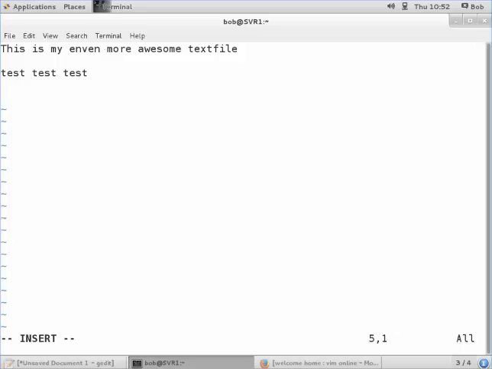Well, when I'm in text entry mode, I can't issue commands. But what if I want to save this? Let's say I'm done with my text file. Well, I have to get out of data entry mode. And you do that by hitting the escape key. Notice the insert mode went away. Now I'm just back in command mode.